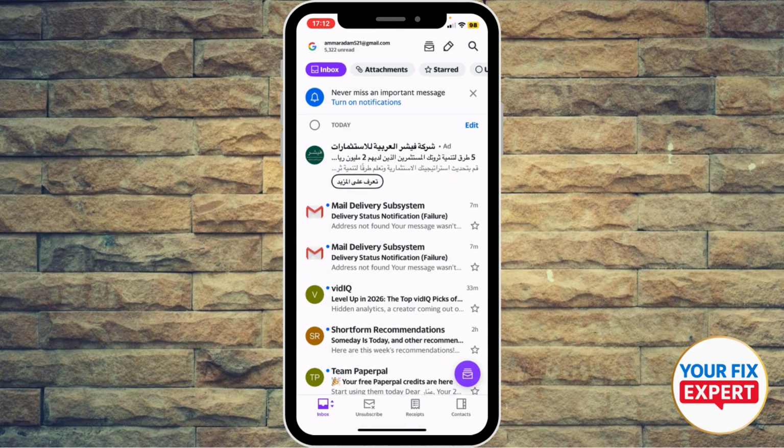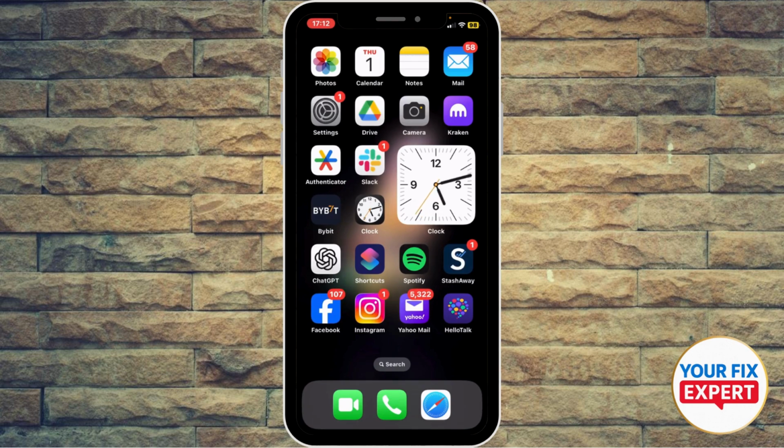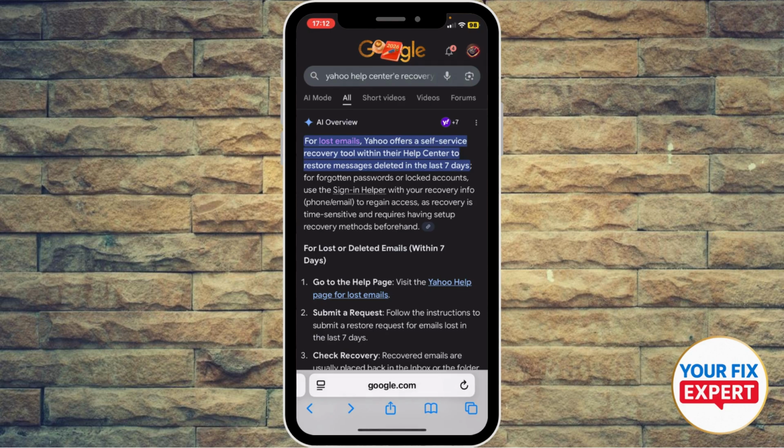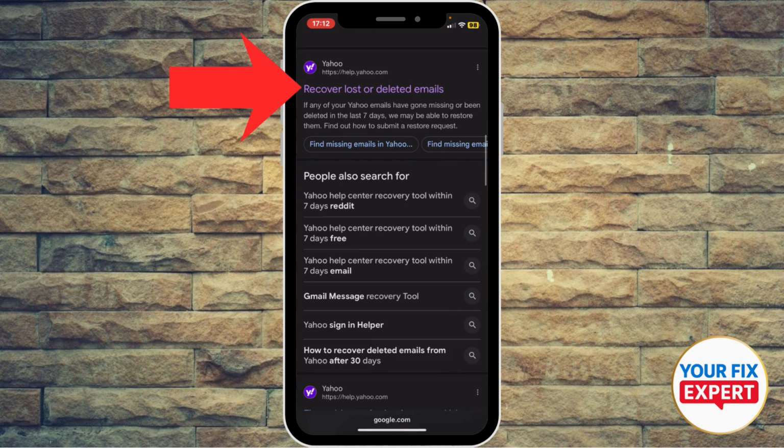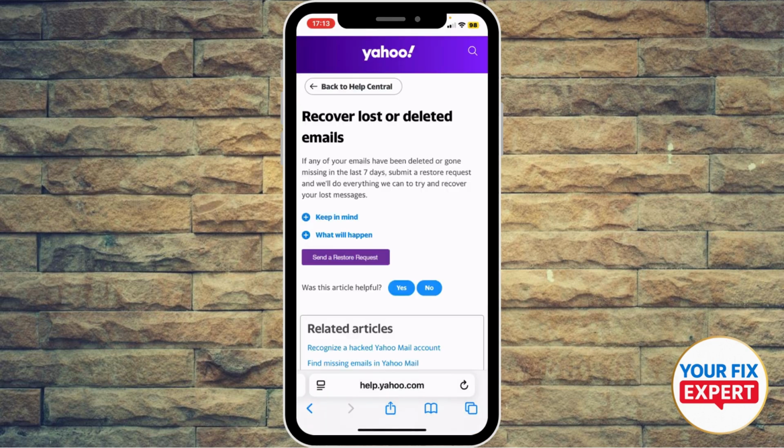Or use Yahoo's Help Center recovery tool within 7 days if you lost your email. Go to your browser and type Yahoo Help Center's recovery tool. Scroll down a little bit and you're going to find this in the search results: Recover lost or deleted emails. You can send a request to Yahoo to recover your email. If any of your emails have been deleted or gone missing in the last 7 days, submit a request and they will do everything they can to try to recover your lost messages.